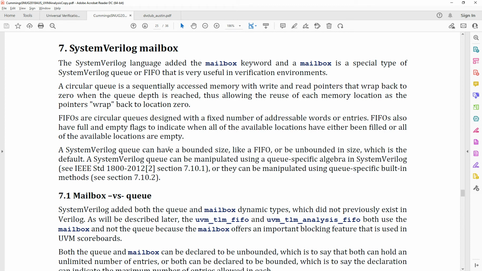Okay. SystemVerilog queues could have a bounded size like a FIFO or be unbounded in size, which is the default. A SystemVerilog queue can be manipulated using queue-specific algebra and SystemVerilog operators, or they can be manipulated using queue-specific built-in methods. Okay. 7.1 Mailbox versus queue.